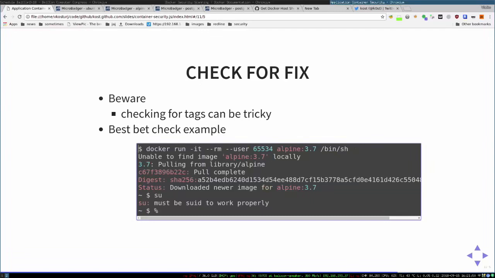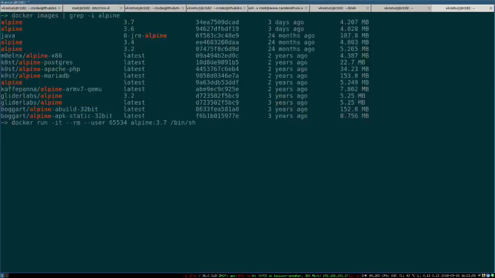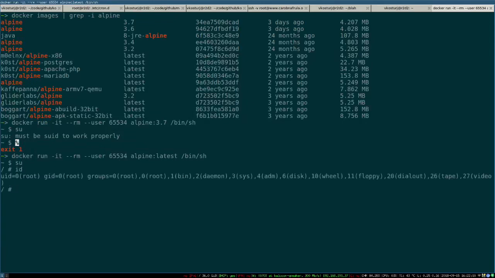So if I just run this one, of course, it will not work. And if I use tags like latest, and I didn't pull the latest image, oh, I'm root, right? Yeah, so don't rely on tags.